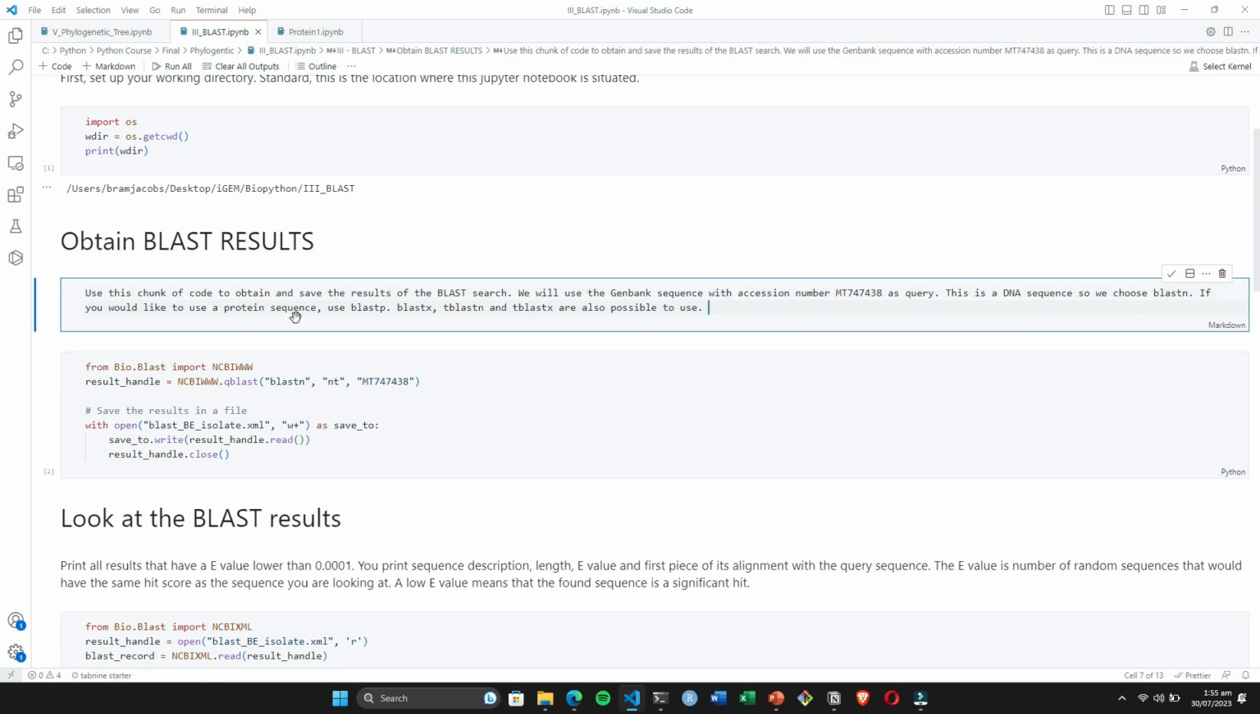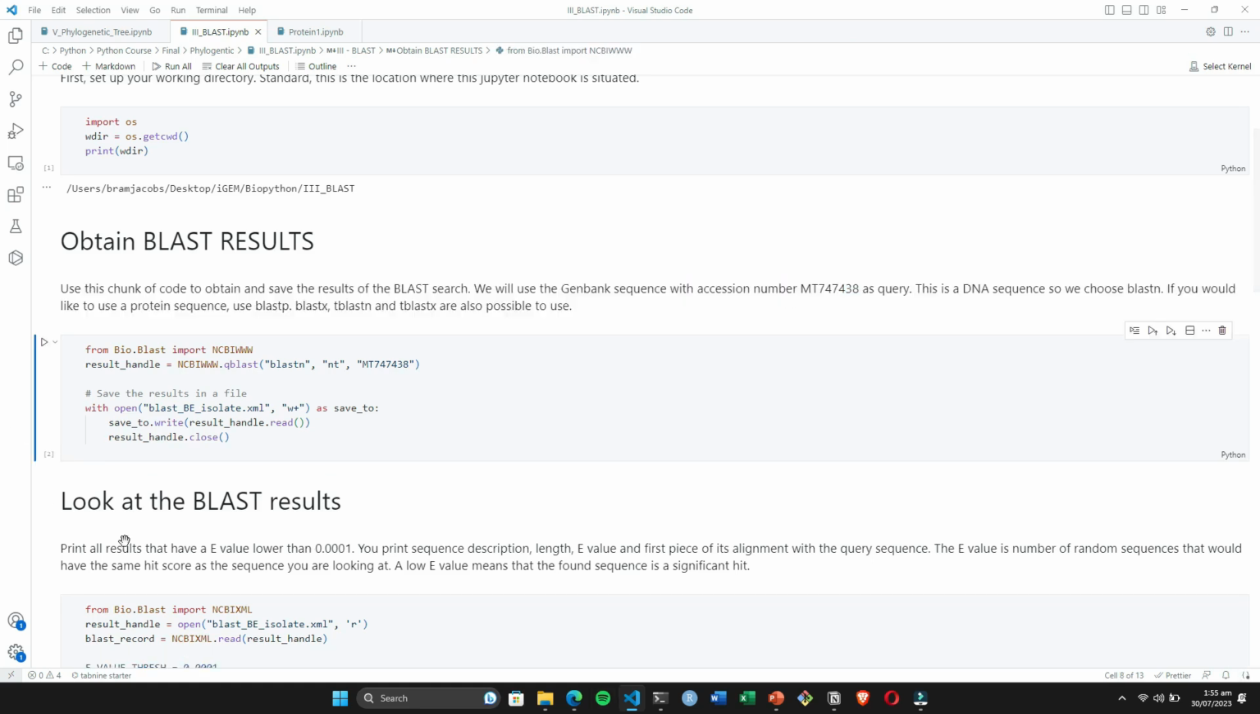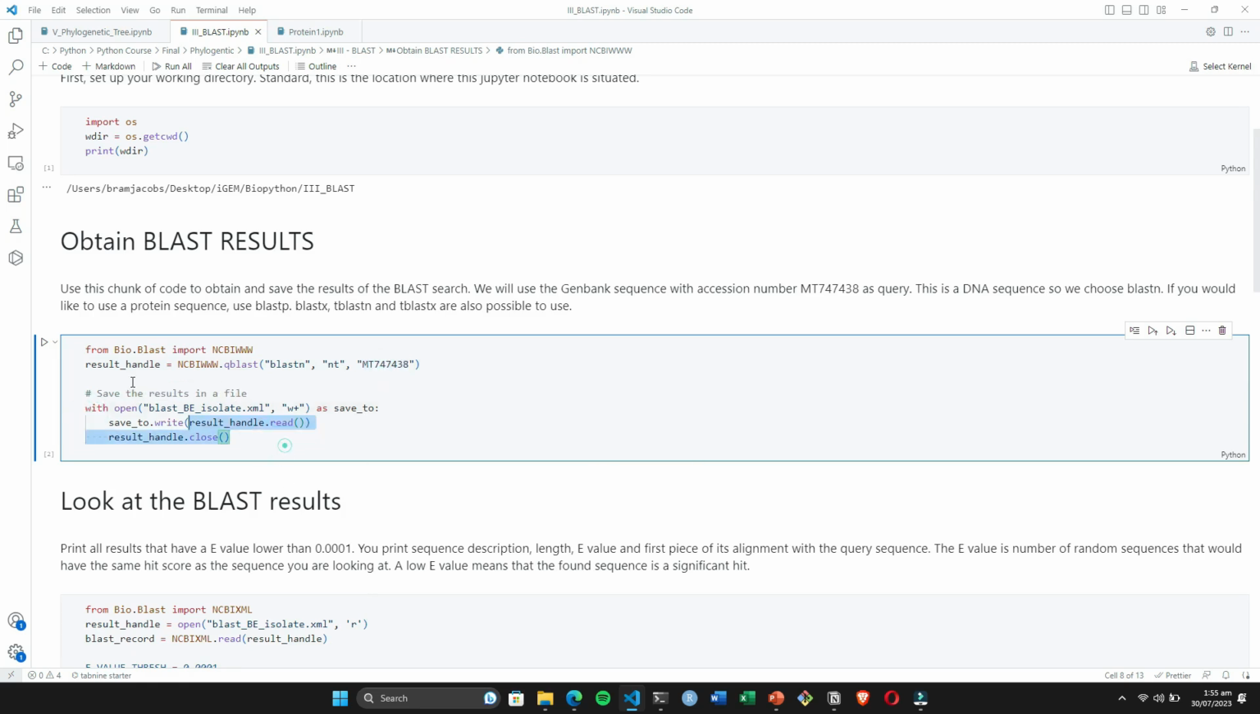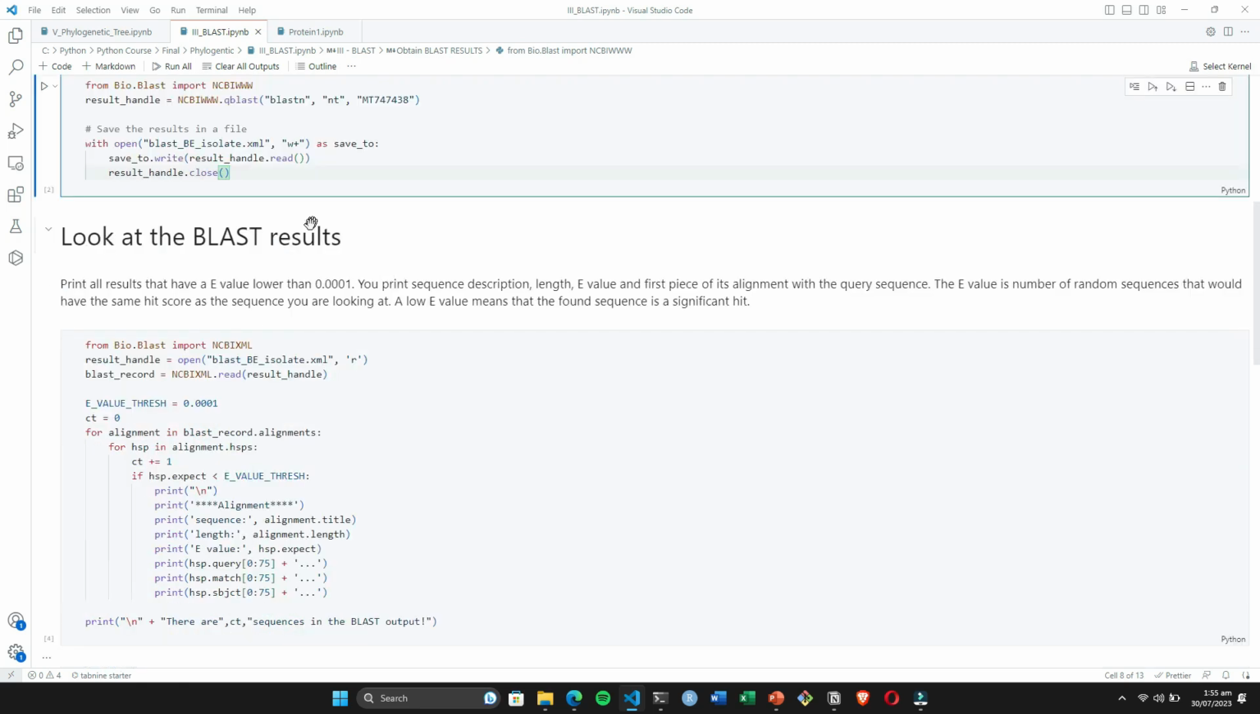So if you would like to use the protein sequence, use BLASTP, BLASTX, or whichever BLAST you want to choose. So for our accession number, we have gone with the BLAST, and then we will be able to make a code that will save the results in a file. Look at the BLAST result. So print all the results that we have, and I have set the E-value threshold lower than 0.0201. You can print the sequence description, length, e-value, first piece of its alignment with the query sequence.